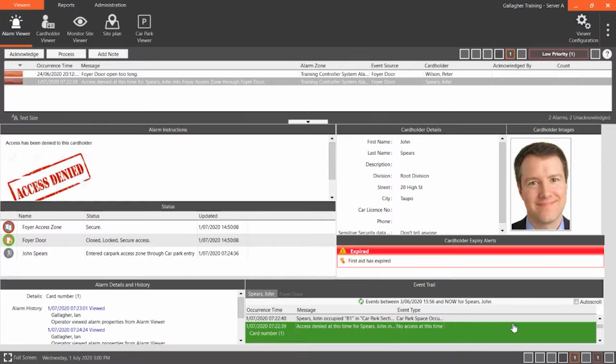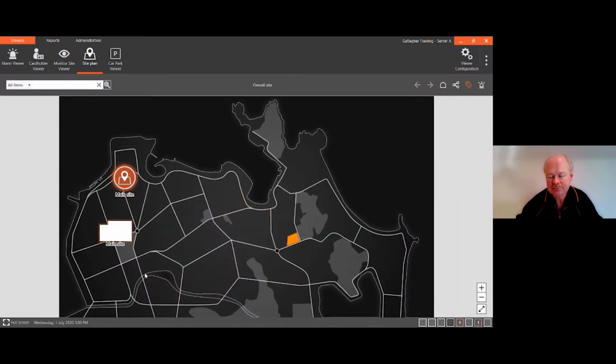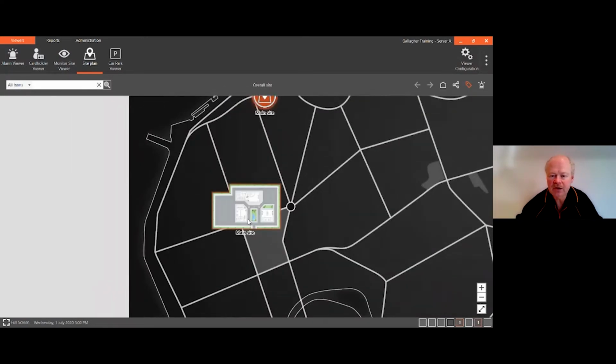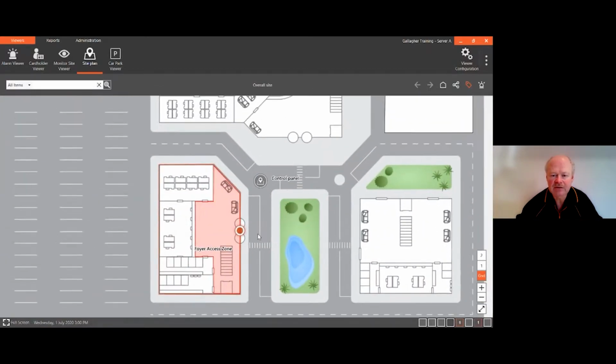Okay, so what we're going to do this time is look at how to configure a site plan. I'm back here looking at my standard alarm viewer. A quick recap of what we did last week, which was how to operate a site plan. On my site plans tab, if I click on that, I go to my default site plan. If I click on my main site here, I can come into that main site.